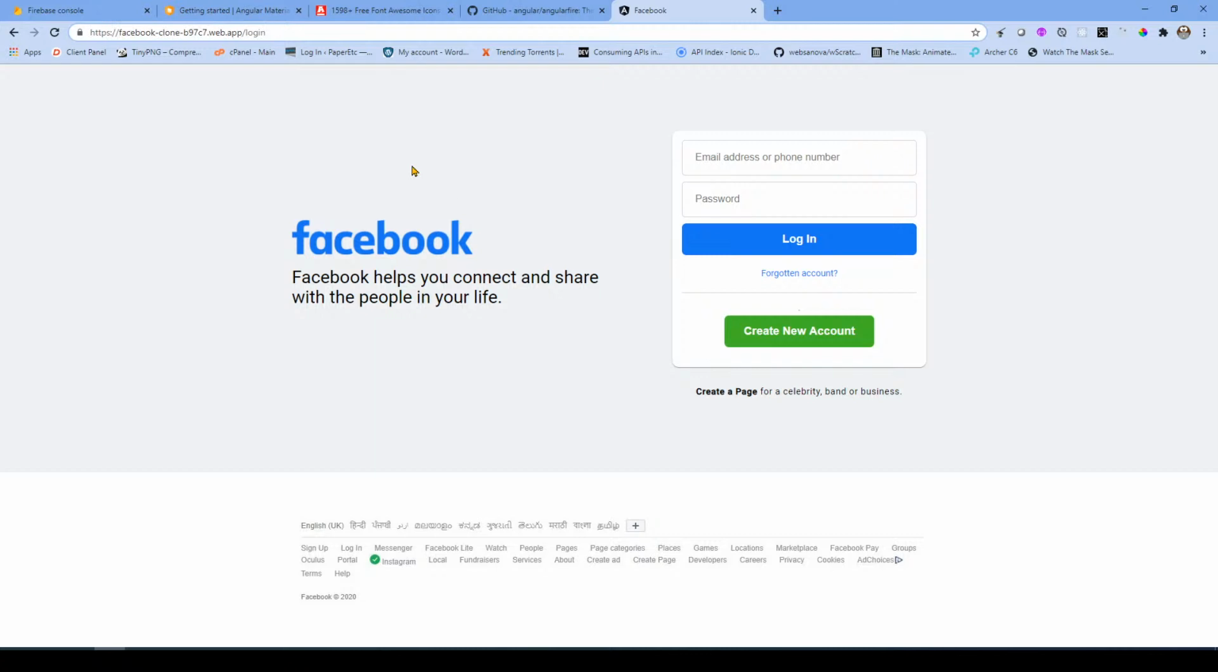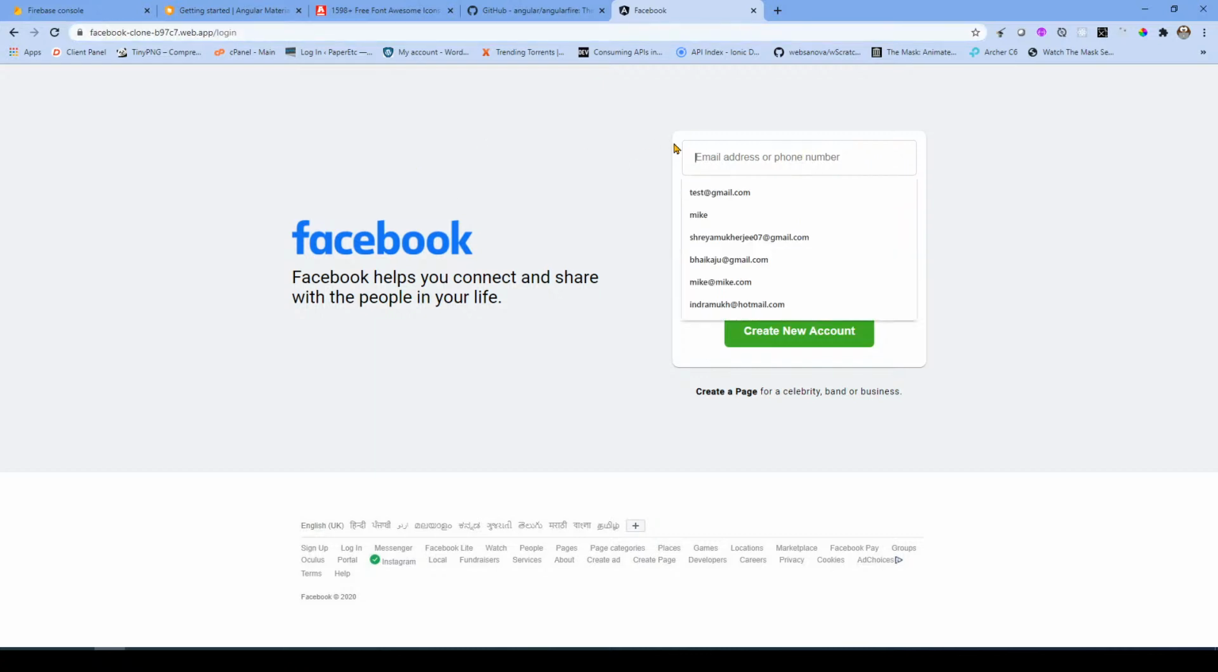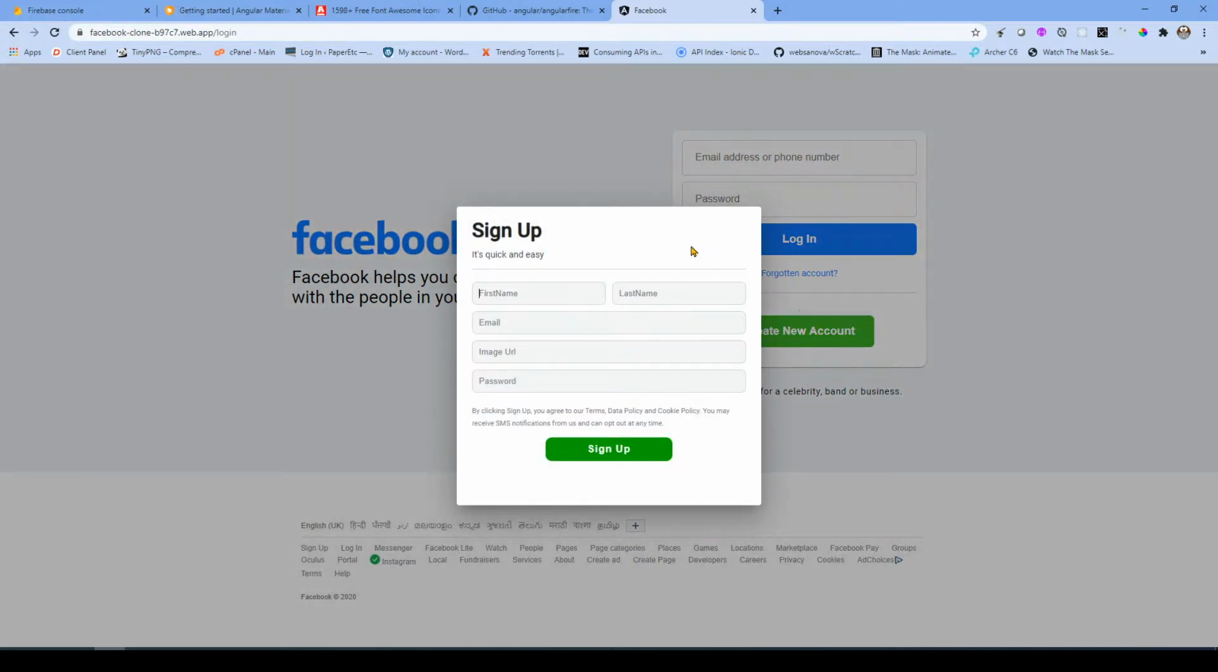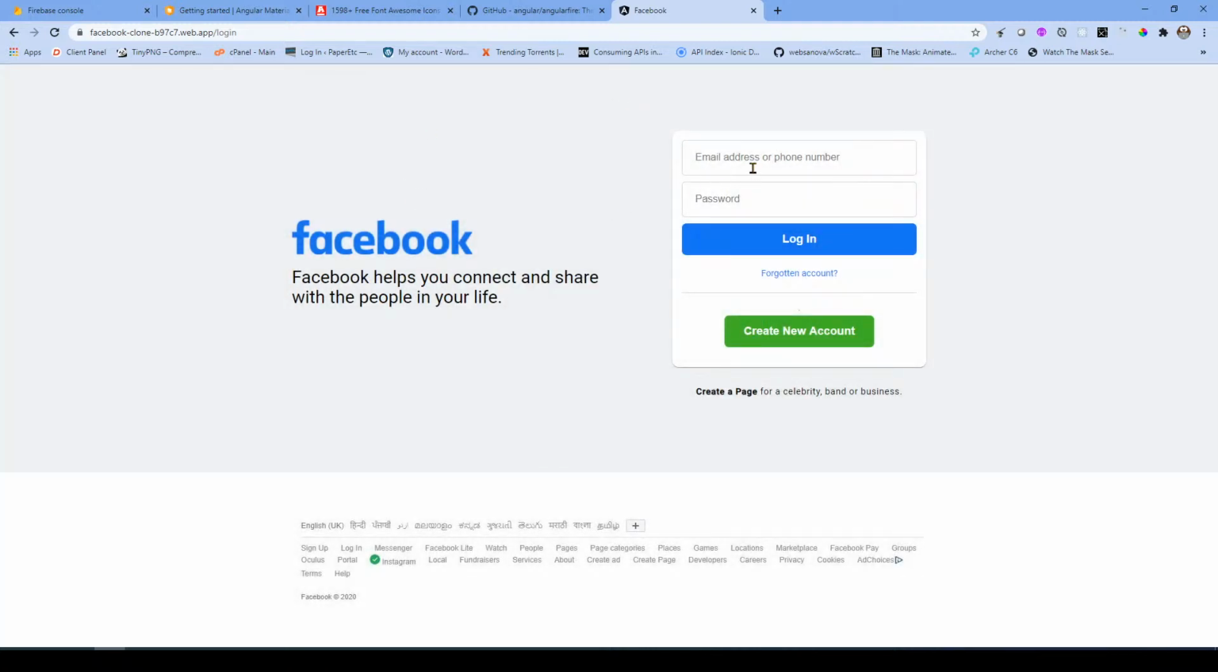Okay. So now here, if you don't have an account, you can sign up using this quick sign up form where you can enter your first name, last name, email, and image for your profile and your desired password. And as soon as you hit the sign up button, a new account will be created for you and you will be taken to the home page. But since I already have an account for testing, I will use that. And this authentication is also being handled by Firebase.